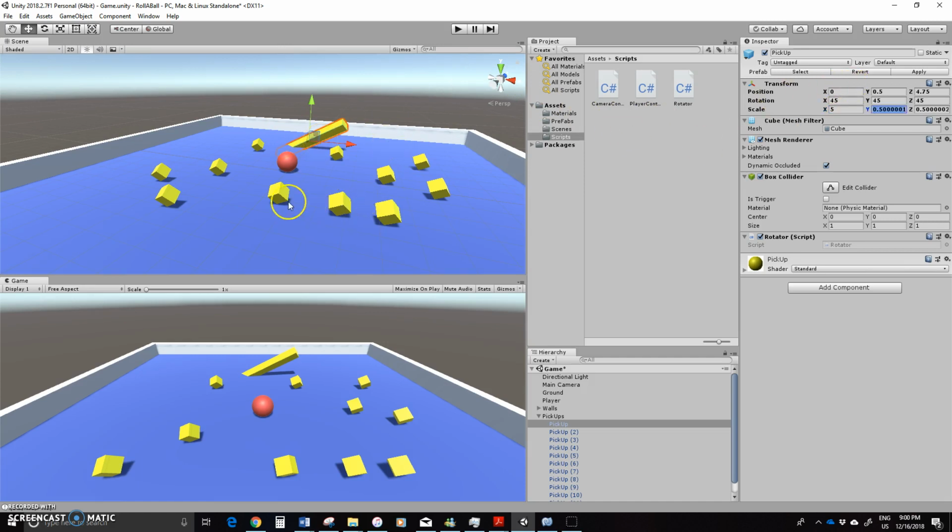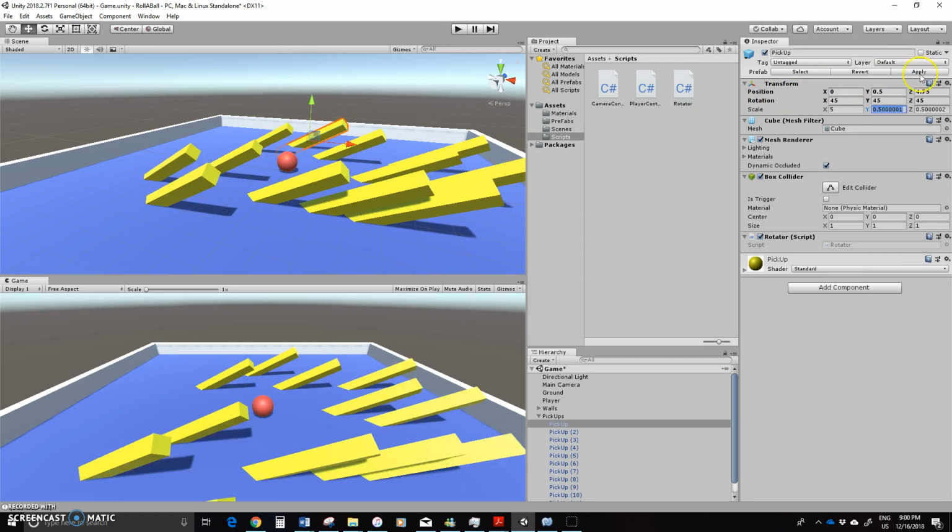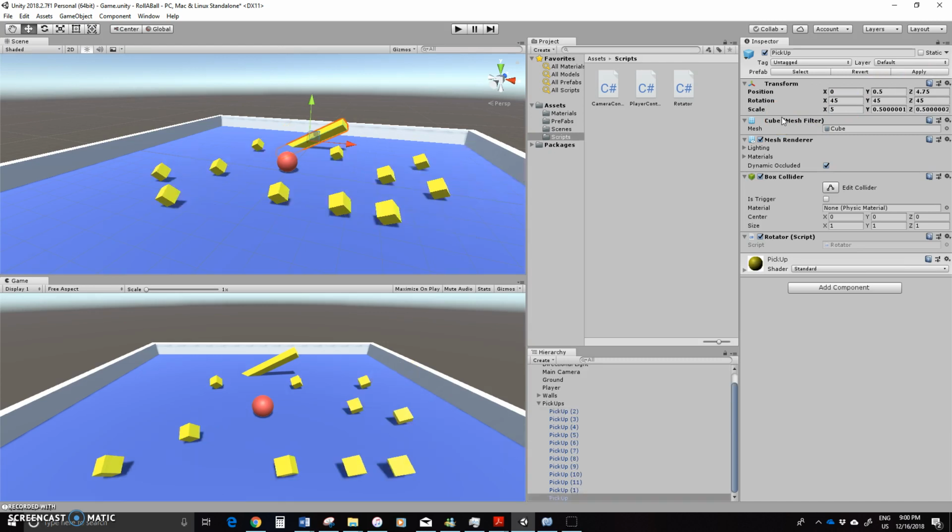Now, if I wanted to make them all look like that, all I'd have to do is hit apply, and then they all look like that. Okay, not a good idea. But let me just bring that back. Okay, so we're back to where we started from. So you can do that.